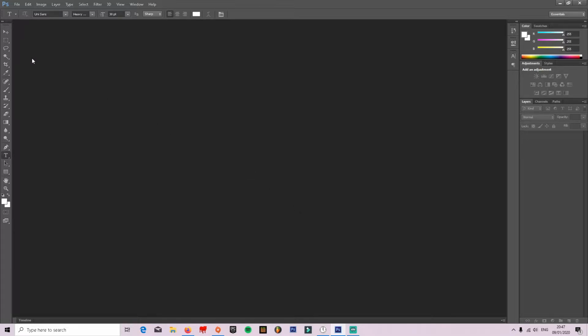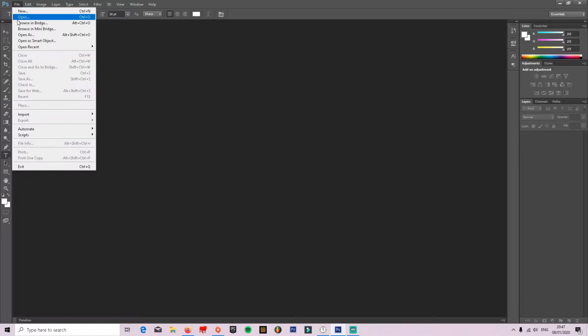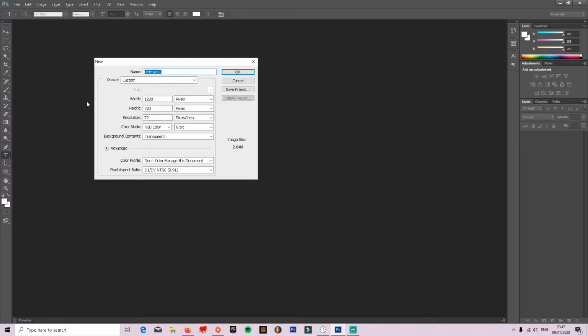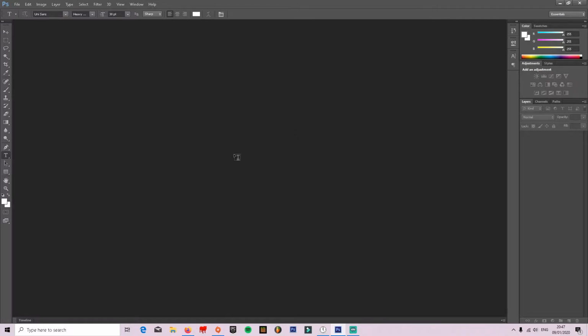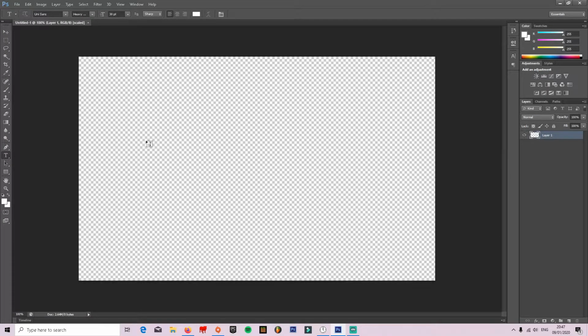So first, what you'll want to do is go to File, New, and copy everything you see on my screen right here. Make sure your width, height, resolution, color mode, and everything here on this screen is set exactly like this. Once you've done that, click OK. And now you should see a transparent blank image.